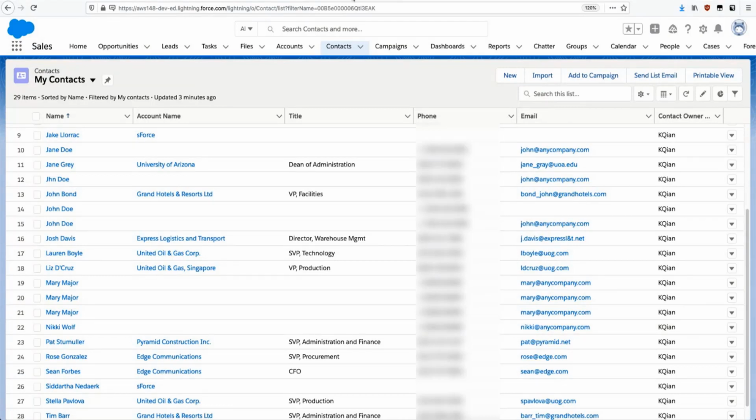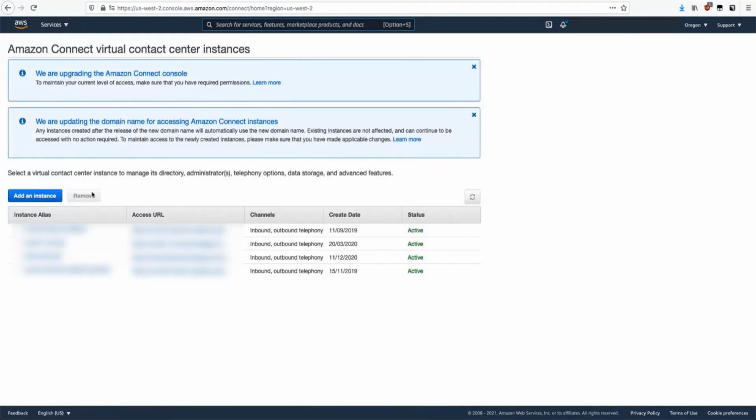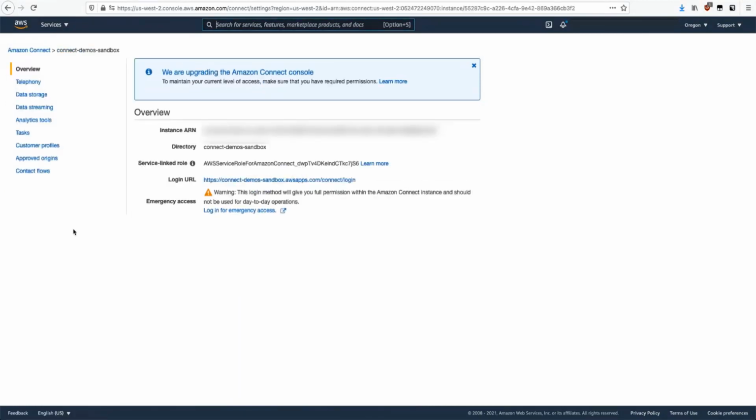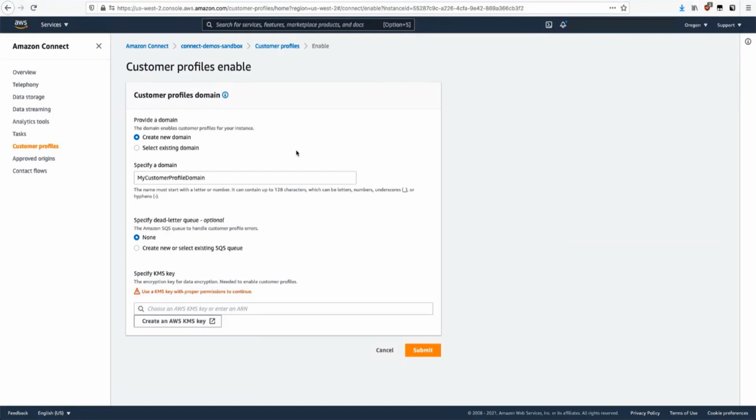After looking at what our Salesforce environment looks like, let's navigate back to the AWS console. From the AWS console, let's go to Amazon Connect. Choose your Amazon Connect instance. From there, we can start setting up our customer profiles. Go to the Customer Profiles tab. Here, let's click Enable Profiles. We will create a new domain.